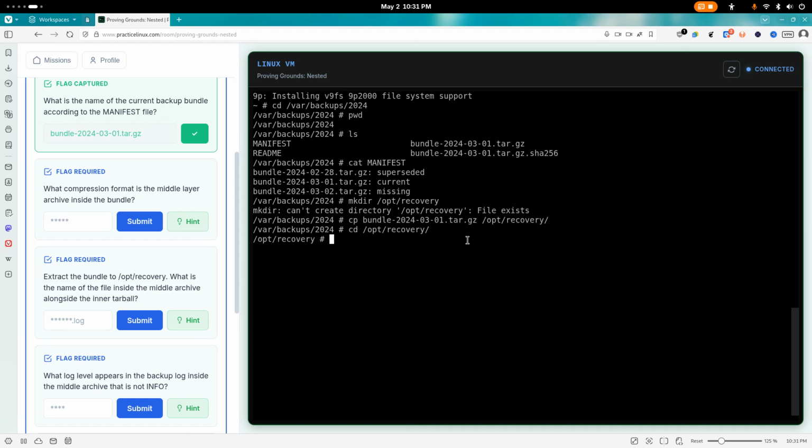Then I move inside that folder, cd /opt/recovery. We could take a look inside it. We could do tar -t. T will look inside it, tzf bundle, and we have this file, middle.tar.bz2. So the compression format here is bz2, or short for bzip2.